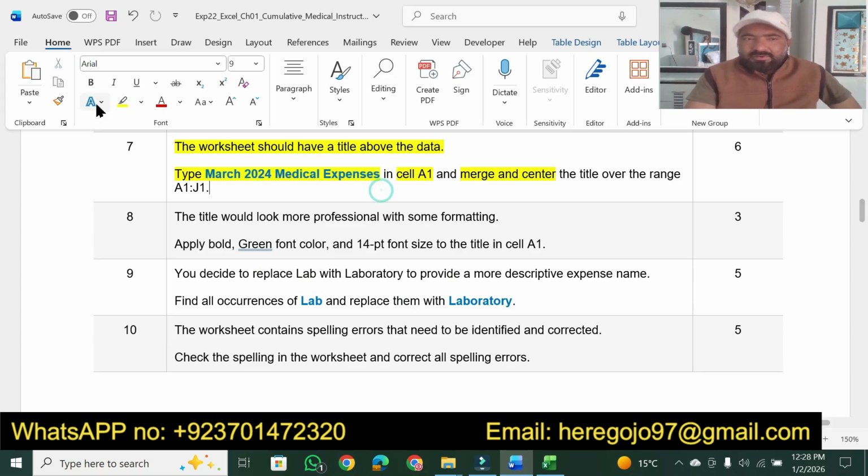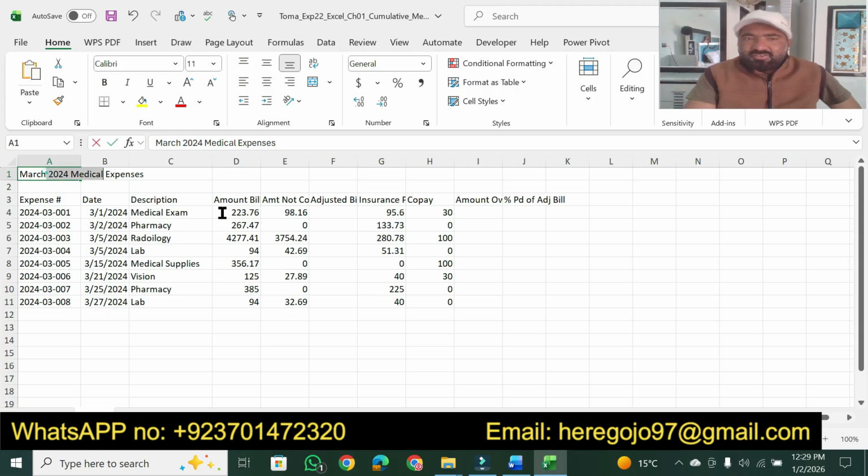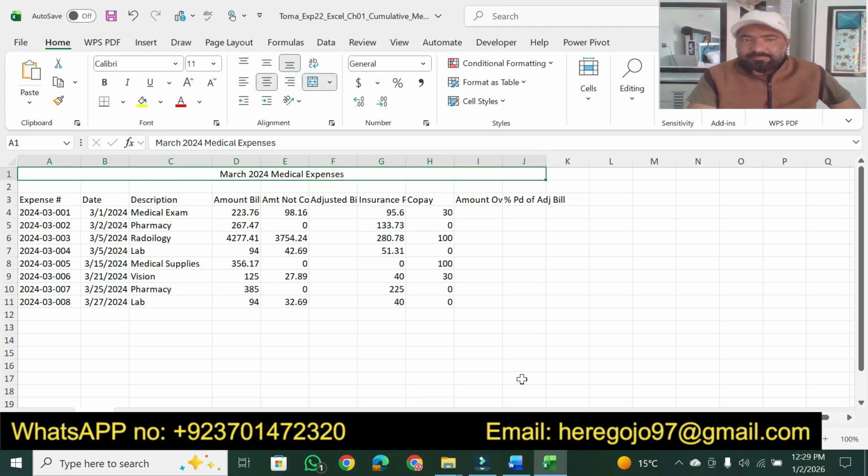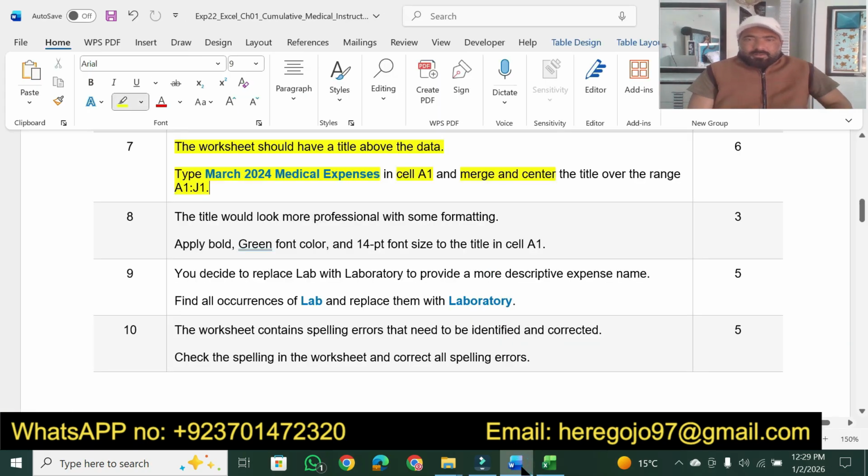Now we are moving to our next part, where we have to merge and center the title over the range A1 to J1. Here is A1 to J1. Select this one, then click merge and center. So question number 7 is done. After solving question number 7, we earn 6 marks from here.